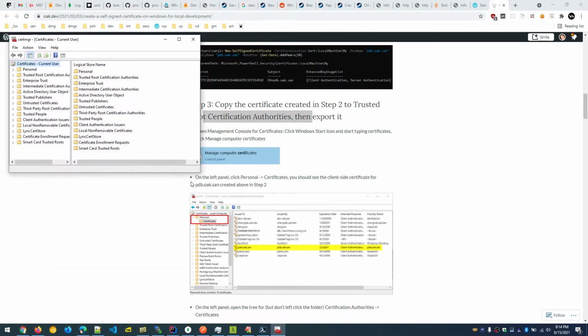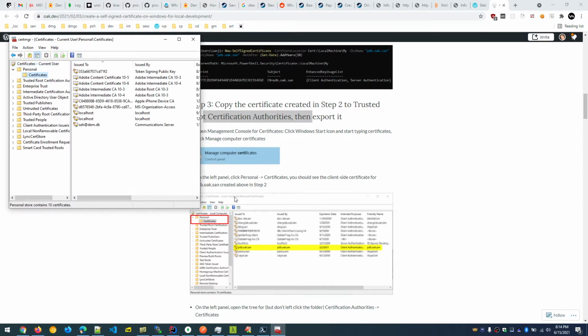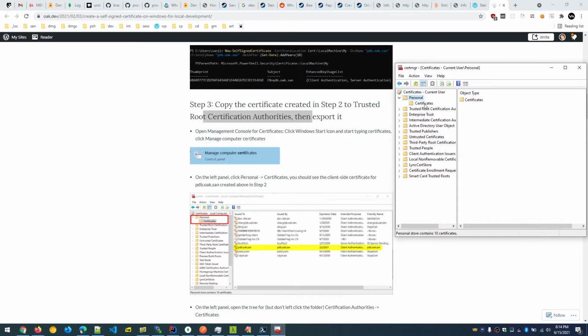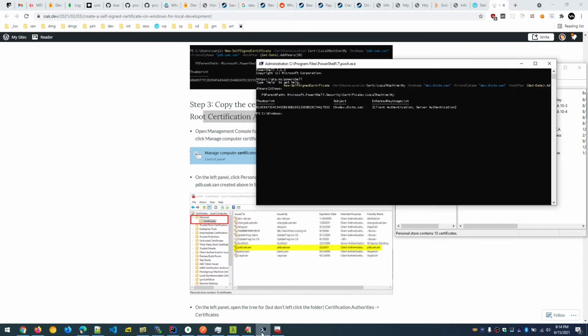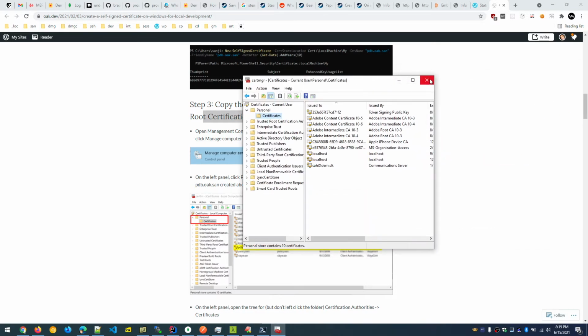On the left panel, click personal certificates. Personal certificates. You should see the client side certificate for the, okay, let's read again. Left side personal and then certificates. You should see the client certificate. No, I don't see it. So I must have done something wrong. Let me check again. Probably that's, yeah, that seems correct. Maybe I should open it as an administrator, I believe.